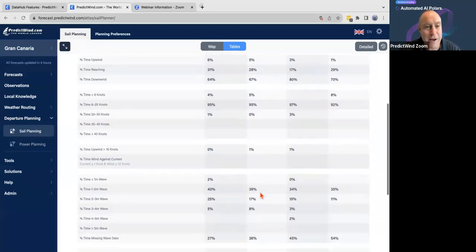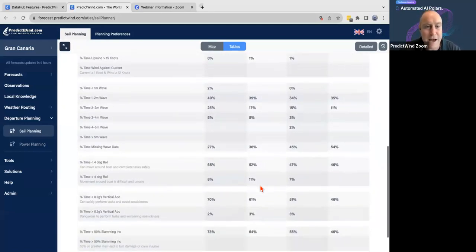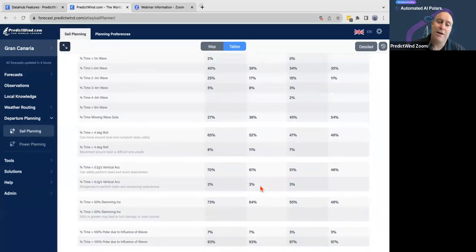So we just need to work out if one of them is better or worse for roll. And you can see that already. So here we are in time with 4 degrees or less of roll, and day 4, departure 4, has none above it. So that's what we don't want, this 7%, 11%, 8%. That's going to be uncomfortable.